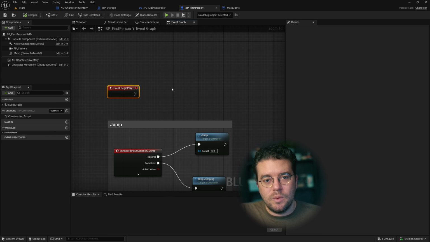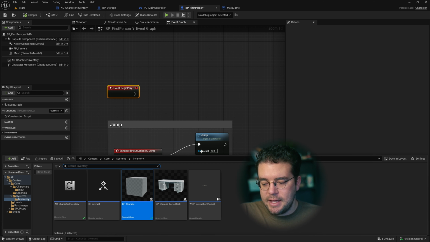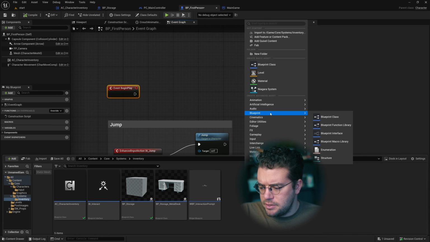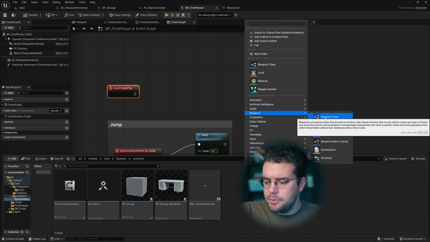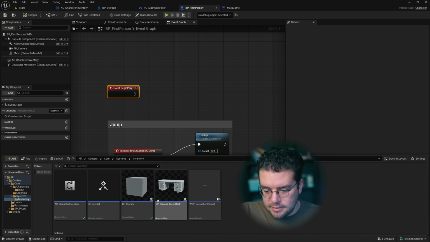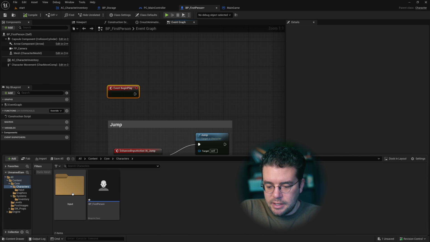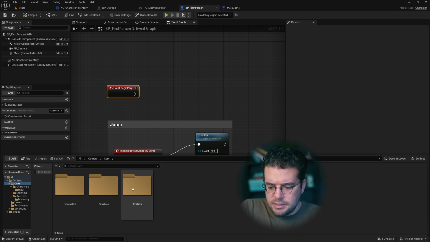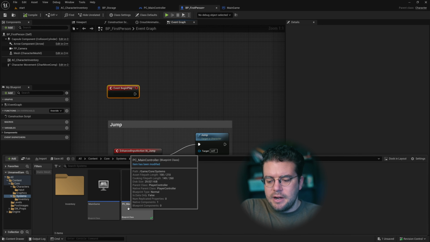We can create what's called a player controller. So to do that, you just right click under blueprints, or sorry, it's just a blueprint class, and it's a player controller class. So I did that. I created a new player controller. It's just under core character, not input, let's see, systems, all right? And I created a new player controller.